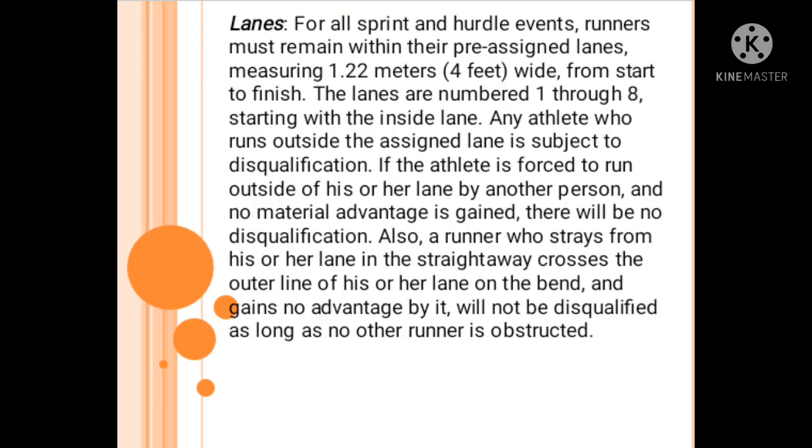Lanes. For all sprint and relay events, the runner must remain within the assigned lane, measuring 1.20 meters or 4 feet wide, from start to finish. The lanes are numbered 1 to 8, starting from the inside. Any athlete who runs outside the assigned lane is subject to disqualification. If the athlete is forced to run outside of his or her lane by another person and no material advantage is gained, there will be no disqualification.